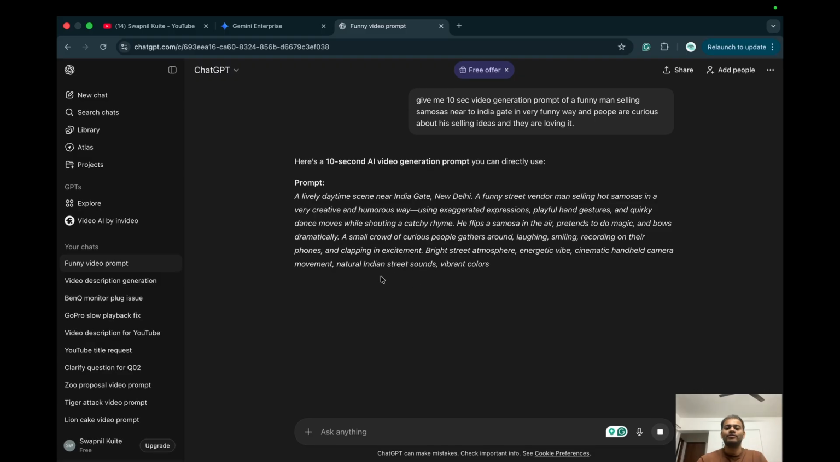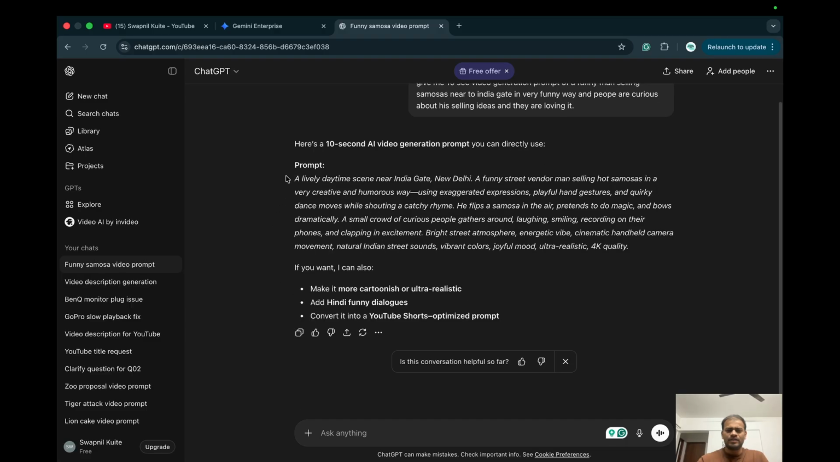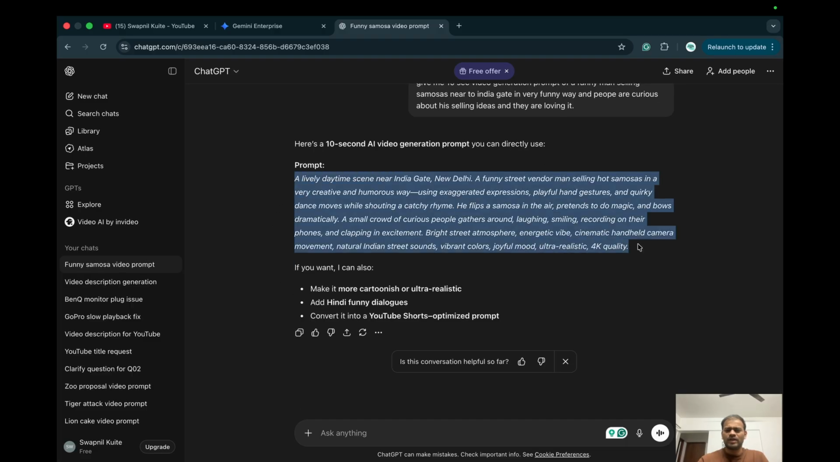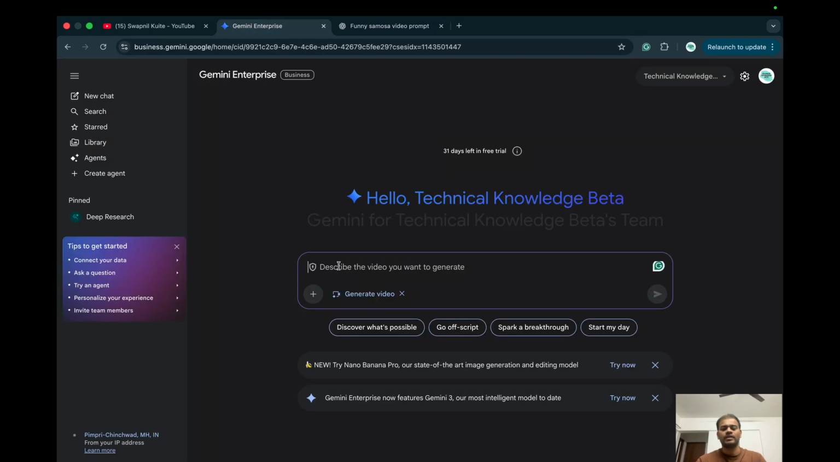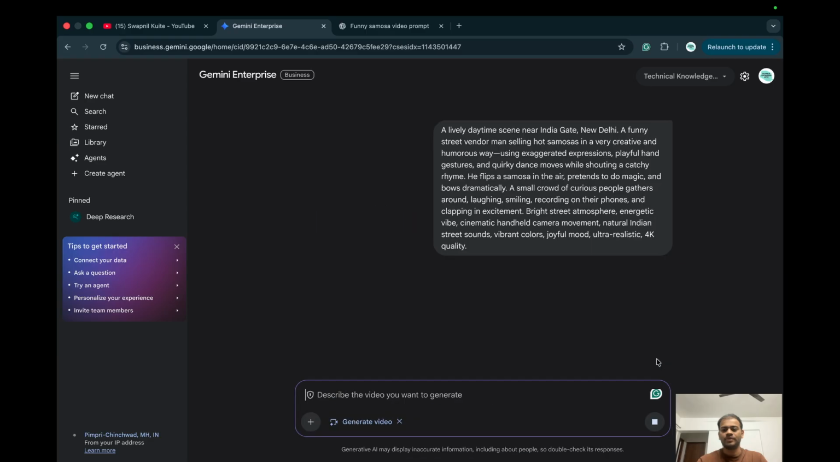What you have to do is just copy this. I will not read it because it is given in a very proper format. I copy this, go over here, click on paste, and then click on submit. It will take some time, not 10 or 20 minutes. It will hardly take 2 to 3 minutes, or maybe 5 minutes, depending upon the server load. So let's wait for that.